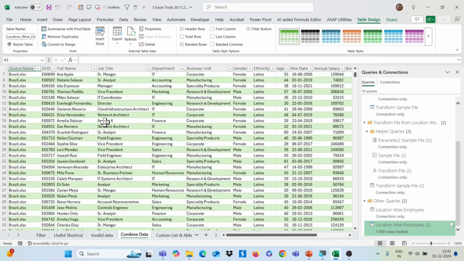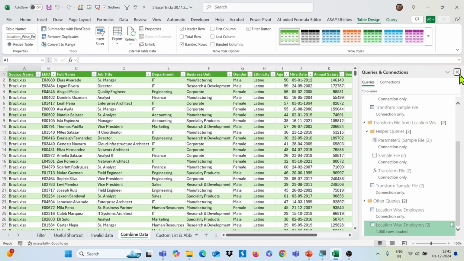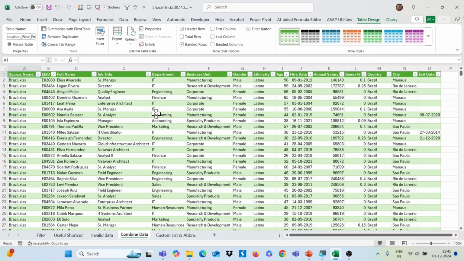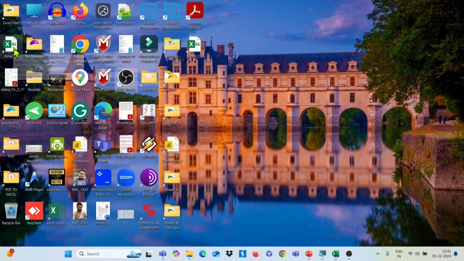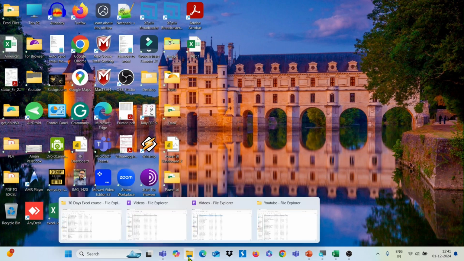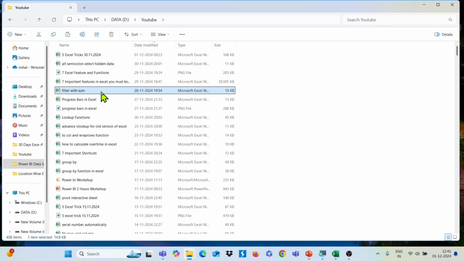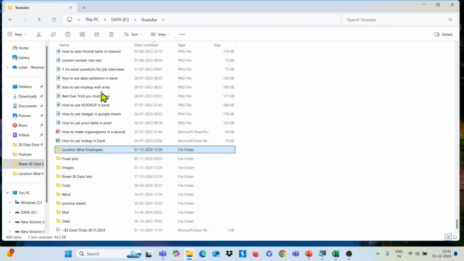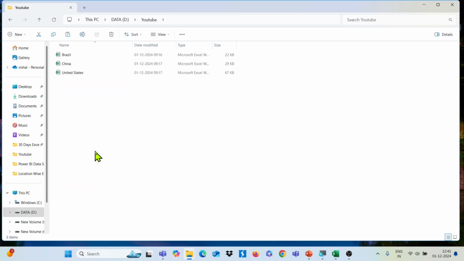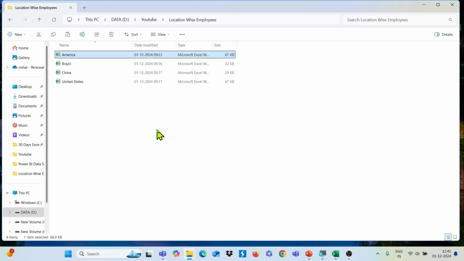So let's see if I add one new country data into that folder. If I add that new one, like we have this America. Okay, this is just a sample I'm taking. So I'm going to add one new sheet in this location folder. See, right now I've just added that America one.